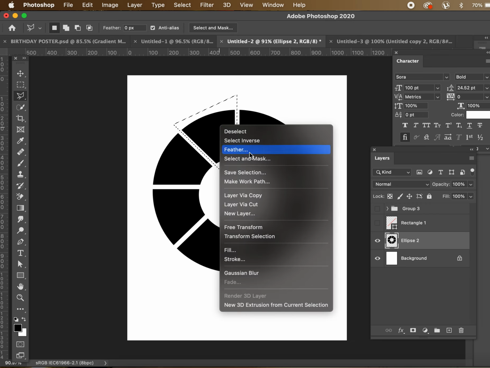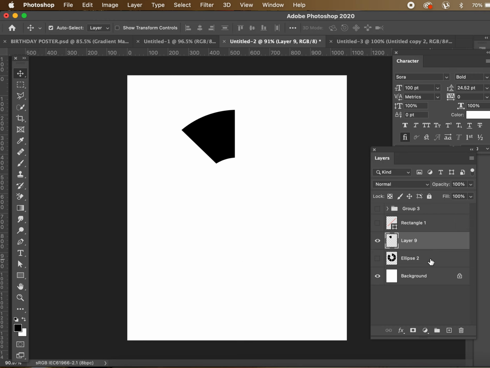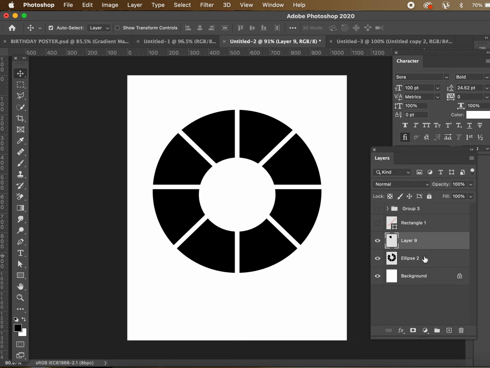You see options like this. Then you come to layer via cut. You come to layer via cut, and you click on layer via cut. Right. So you have successfully cut out this other half of the circle, as you can see. So if you turn off this ellipse tool, you can see that this side has been successfully cut out. So that is what you are going to do to every other axis that you are seeing, so that it will be divided equally.